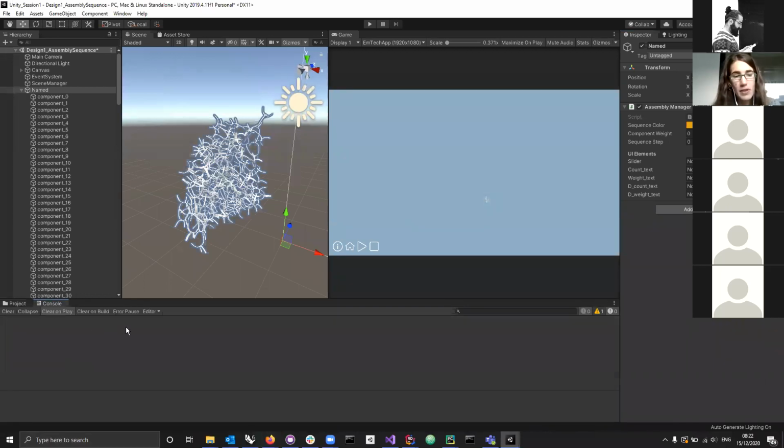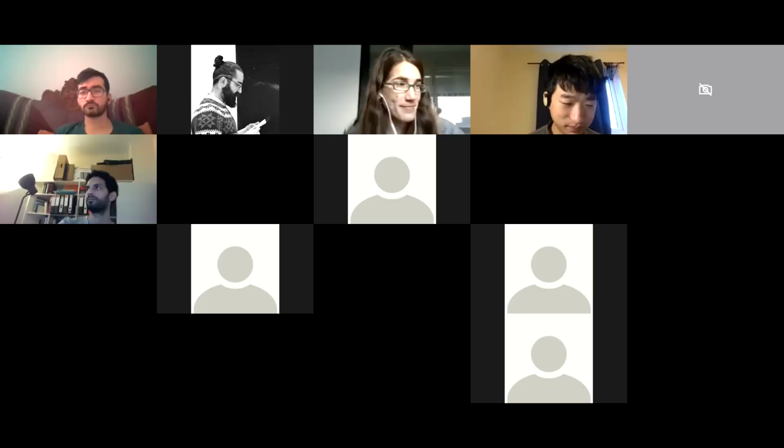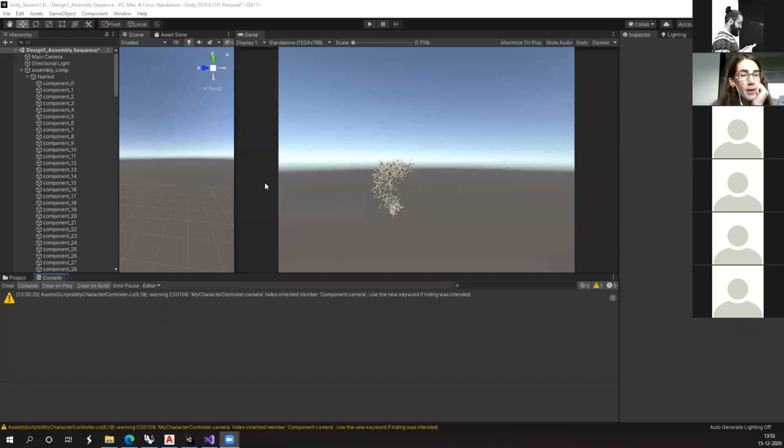So over here in the console, does it print anything when you save the Visual Studio file? My character controller.camera hides inherited member component.camera. It's a yellow color text. This one doesn't matter. It's these ones that we care for, the red ones. Yeah, I don't see any red ones. Okay. Can I see your screen for a minute? Yeah, sure.